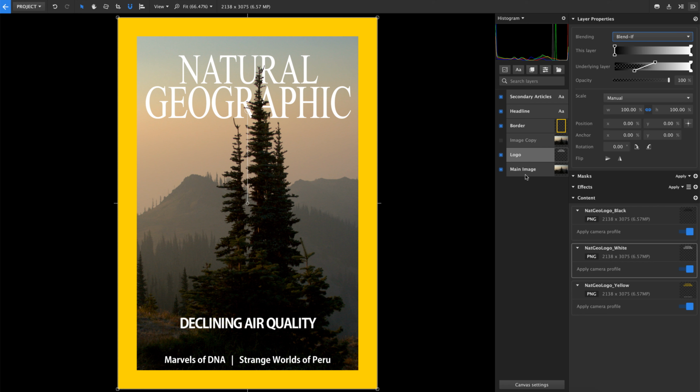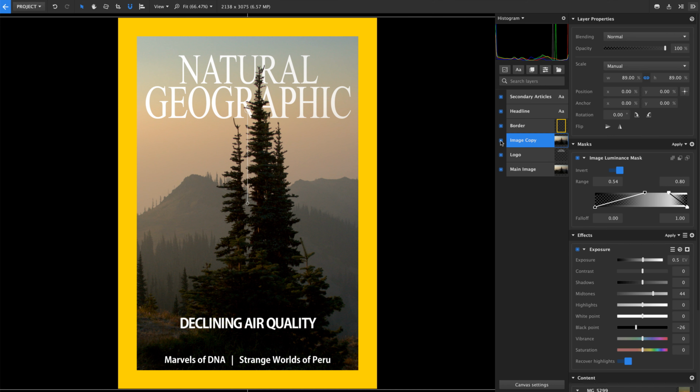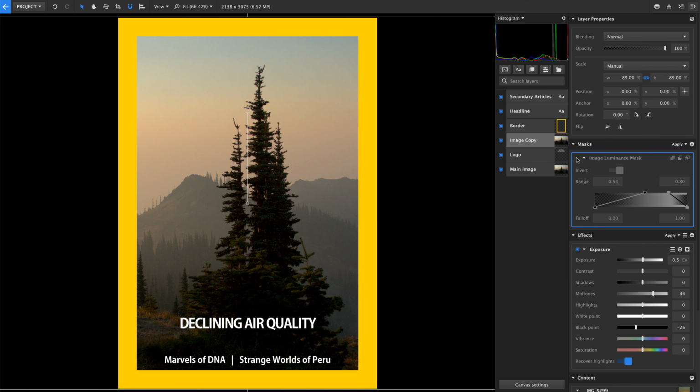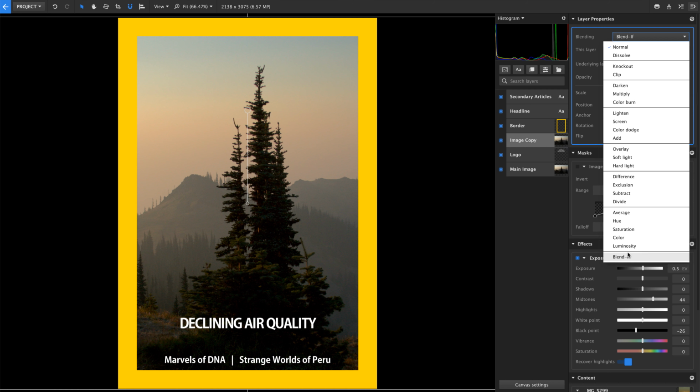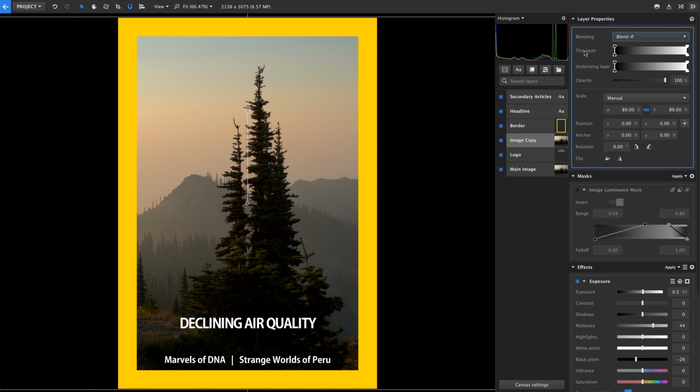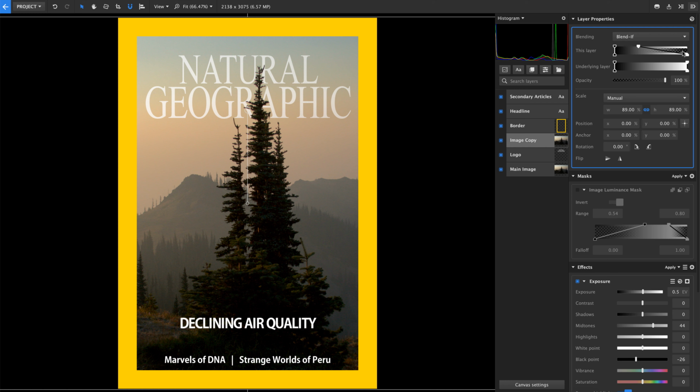Just for the sake of covering everything, let's show the image copy again, disable the mask we created, and set its blend mode to Blend If. Now we can adjust the This Layer controls to hide the duplicate layer where it overlaps the logo. We want to remove the lighter areas and keep the tree or dark areas. So what do we adjust? Yes, we bring down the white point until the sky area is hidden and only the tree remains. The result is essentially the same, but we made the adjustment based on the contents of the selected layer instead of the contents of the layers underneath.